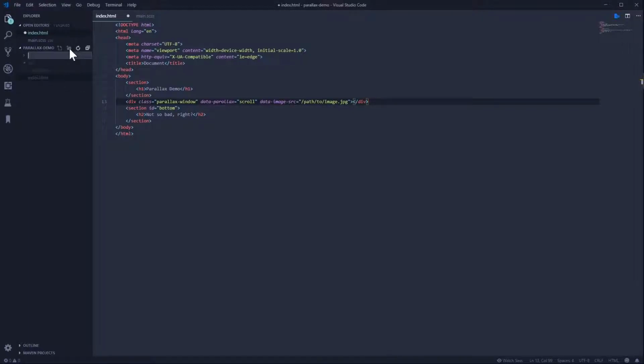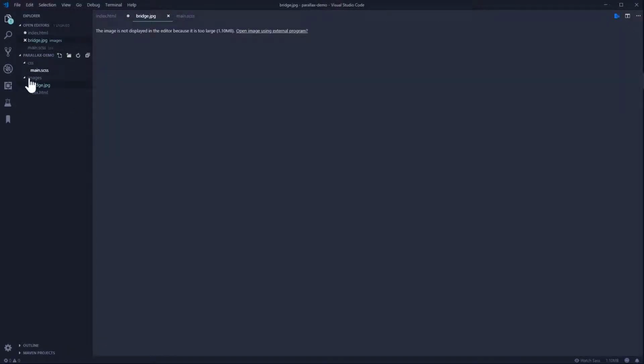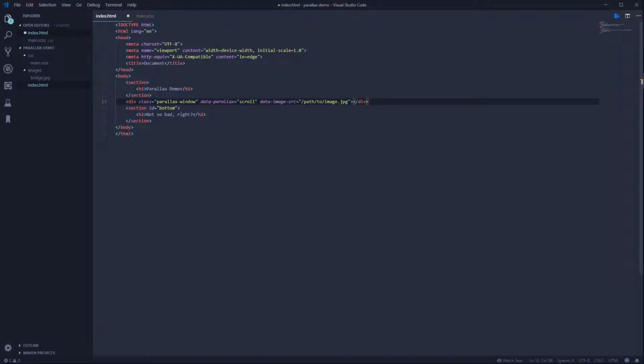Oh, we're going to need an image folder. So let's get that right away. And then we can drag our saved image file in there as well. All right, I'll just pull that in from off screen, drop it right in there, and there it is. Okay, so now we just need to adjust the path. And that's going to be in our images. And then it's going to be bridge.jpg.